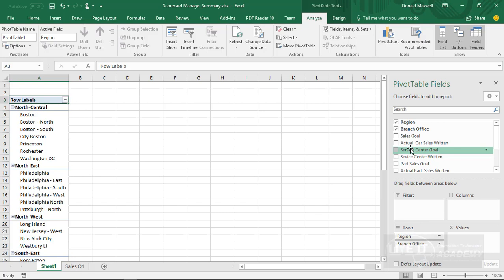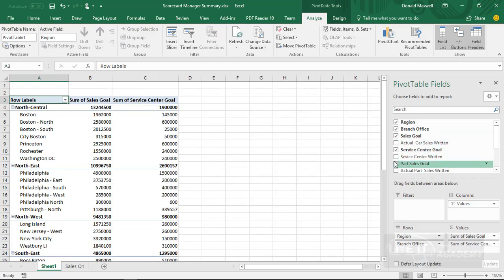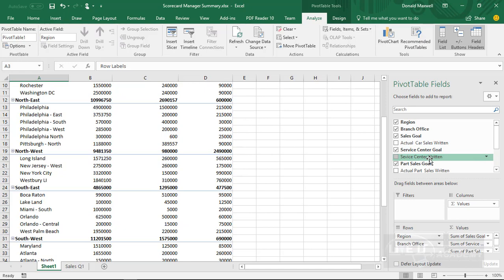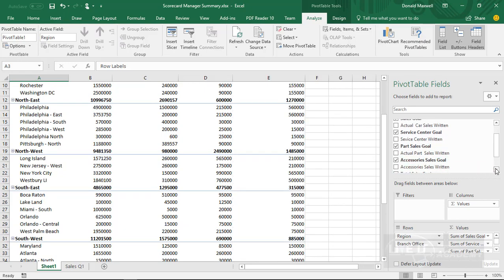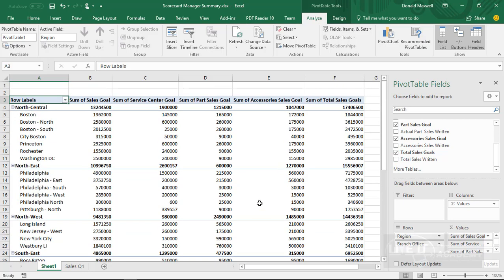to what region. All right, next, I just want to look at just the goals. So I'm going to pick sales goal, service goals, part goals, accessory goals, and I also could pick the total sales goal. Now, notice as I pick my data, my chart is not formulated yet, right? I'm simply picking the data, so it's showing me the same set of data that I had on my spreadsheet.